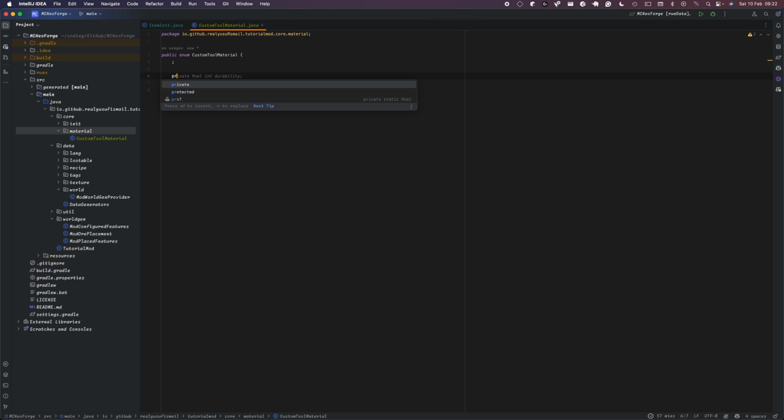And in here we're going to have a semicolon. We're going to need the following things. We're going to have private final, and in here we're going to need the int harvest level. We're going to need the max usage, how much it can take before it breaks. We need private final int enchantability, and we're going to need the repair material, which we'll use to fix our items.